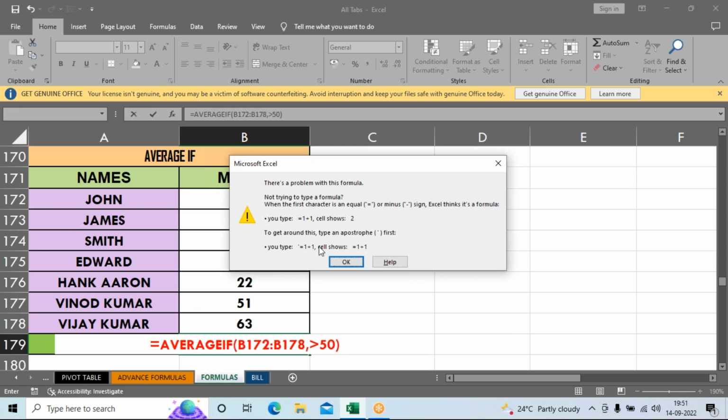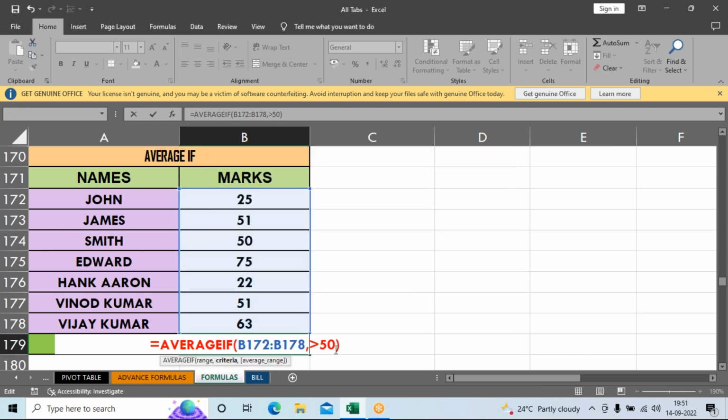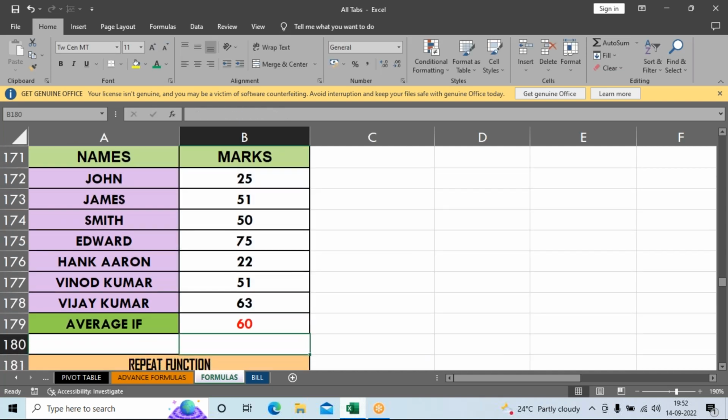Okay, something I left here. I forgot to give the double quotes, girls. The condition has to be written always in double quotes. See, the condition has to be written always in double quotes. Give the double quotes, then enter it. The result is 60. See, now I'm going to change the value.